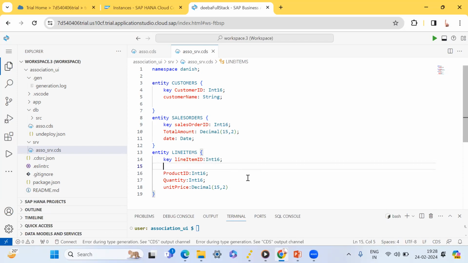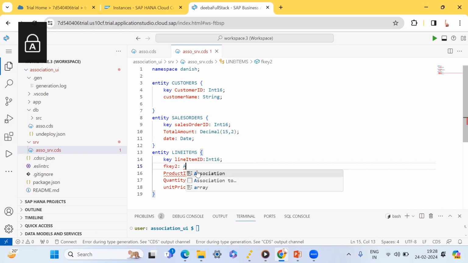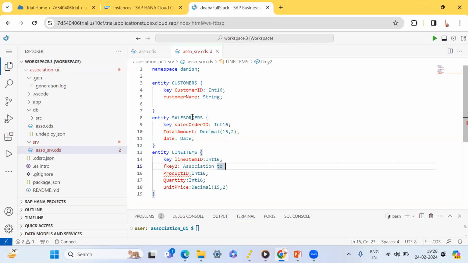It will be a foreign key over here. So we will name that as a foreign key 2. So this will be my foreign key 1 over here. Here I'll be having a foreign key 2. So foreign key 2 will have an association to whom? This. So you see, this line item has an association to the sales order. So we'll have an association simply to the sales orders. Simply write sales orders over there and finish, right?